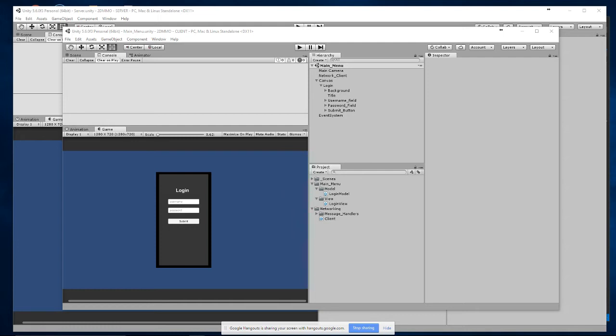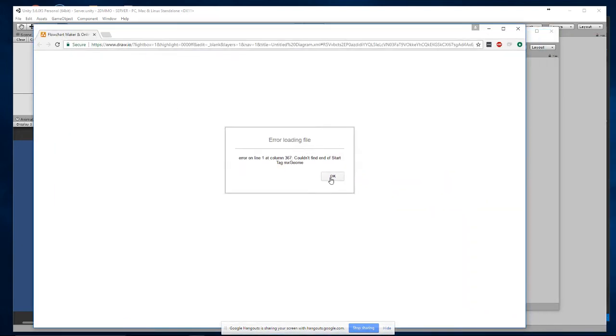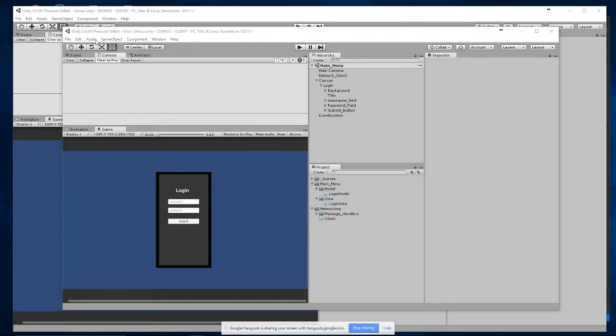It's in the chat. Okay, here we go. It says error loading file. Oh. Here, send it again. I think I set some things automatic.